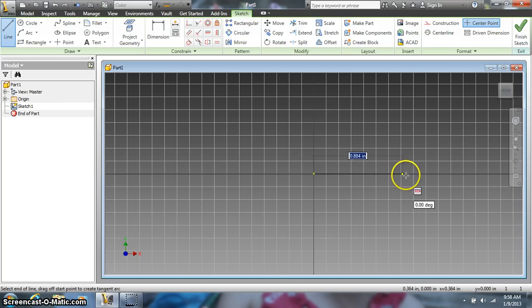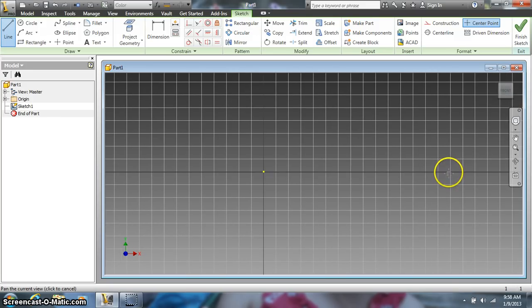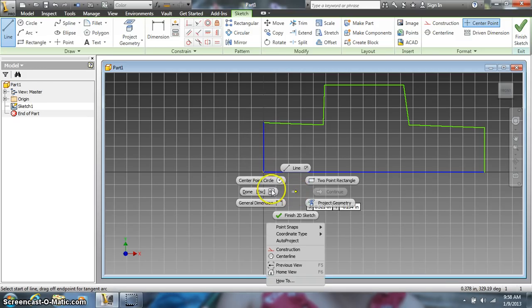I'm going to drag this out, and I'm going to notice both my angle in degrees and my distance. I know that I want the bottom to be approximately 2.25. That's the only line I need to be precise. The rest of this, I can just quickly sketch out a rough shape. I'm going to make sure when I come back, this locks on, and I have a perfect line to end it. Right click, done.